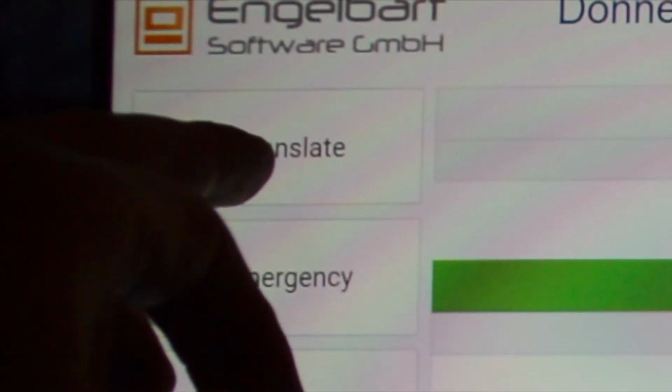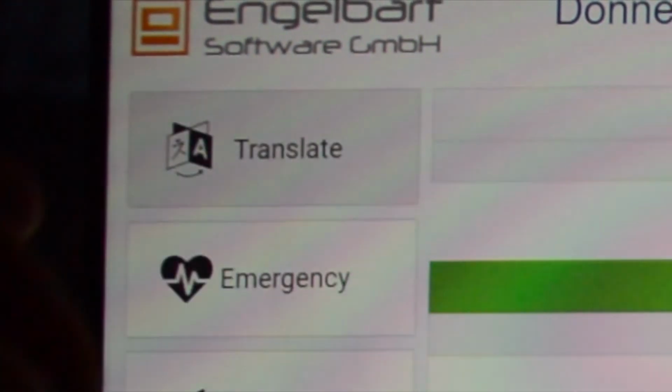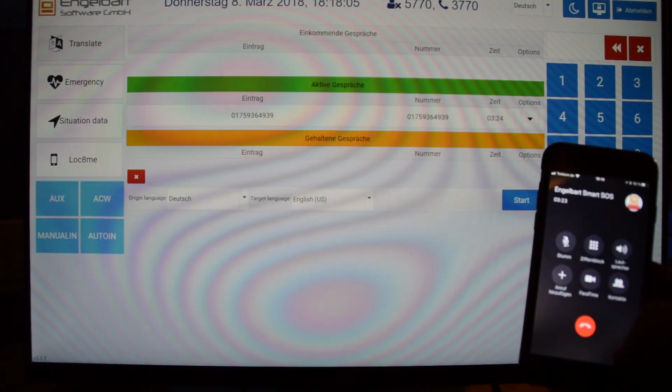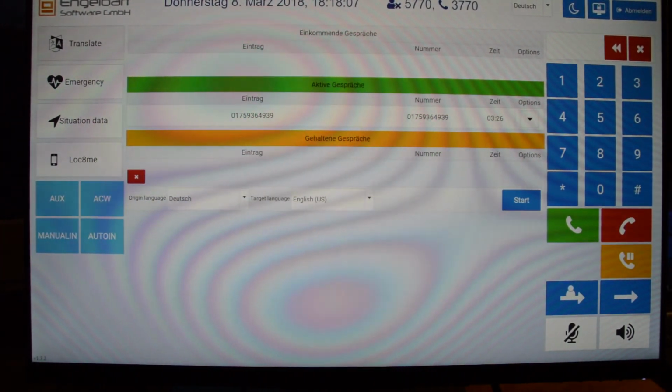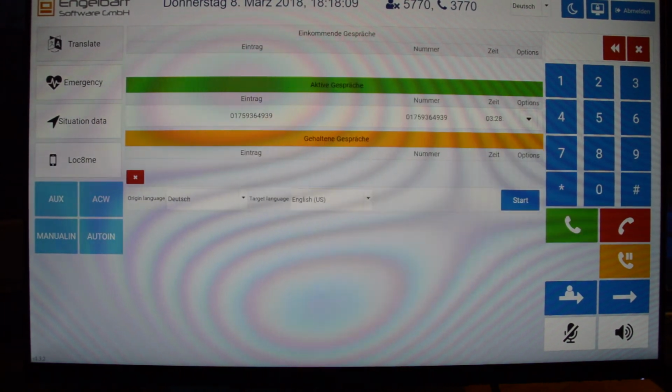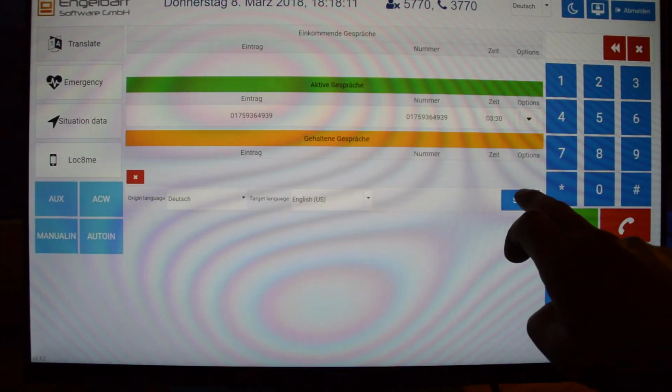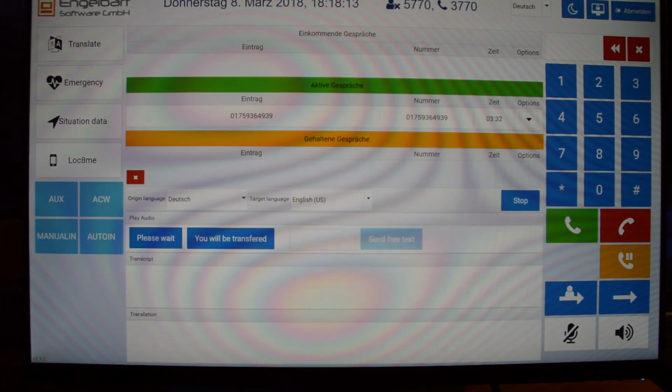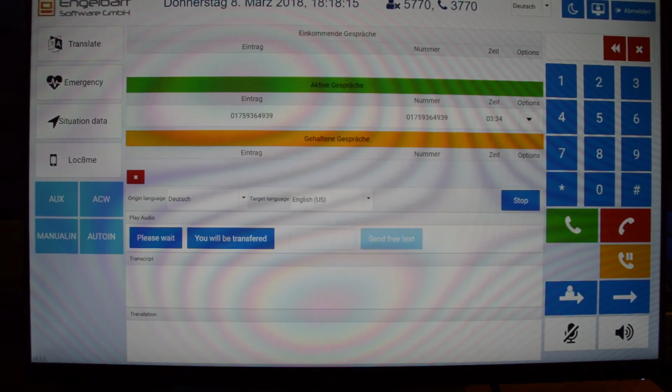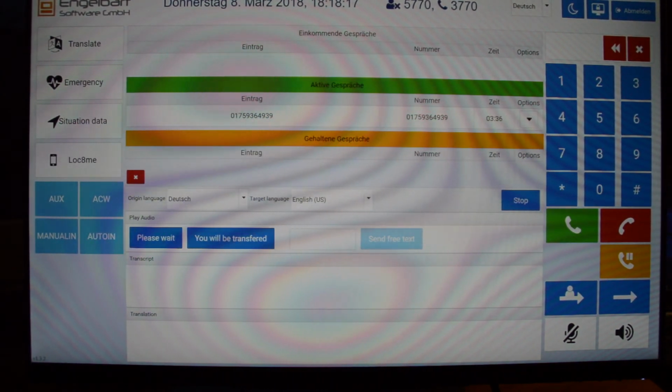So let's start the translation in here, and in order to really hear what I'm saying, I just now need to take the phone onto my ear, start the translation process. Here we go. And I have to talk in German, otherwise it doesn't understand me.